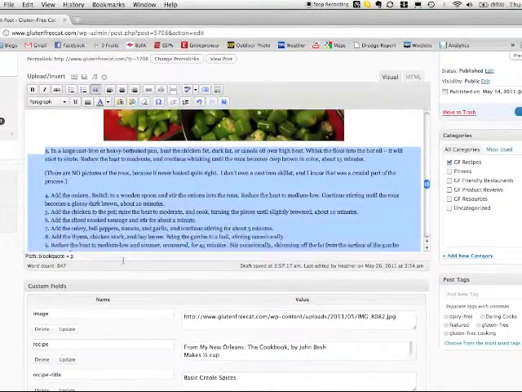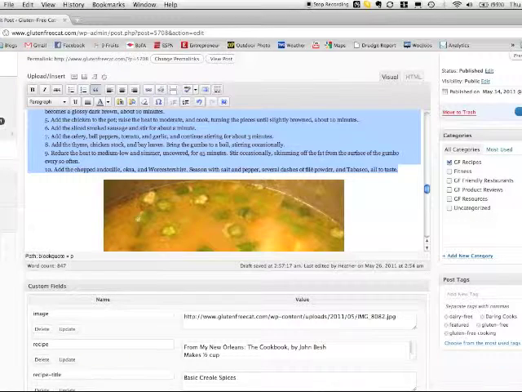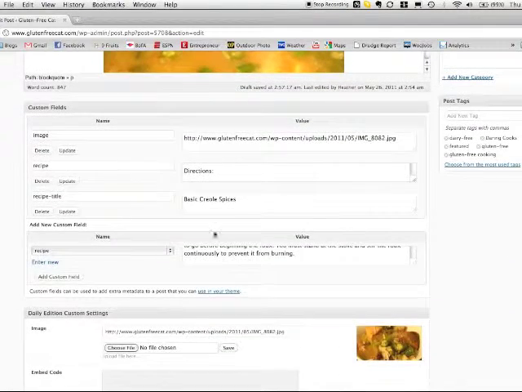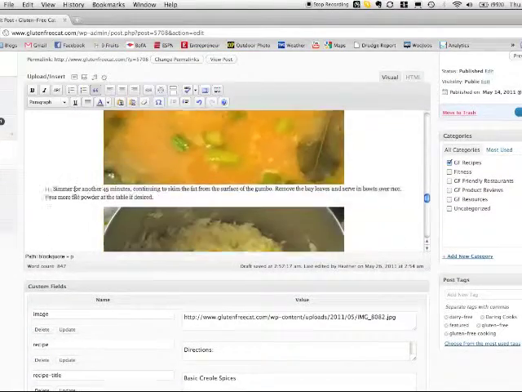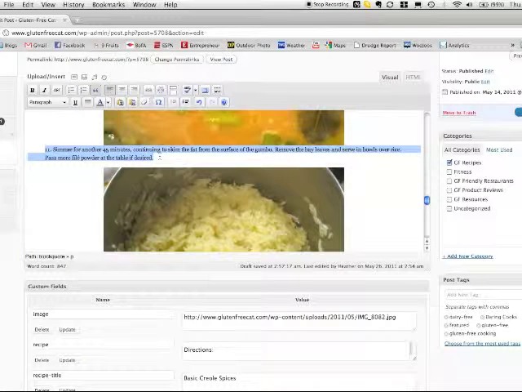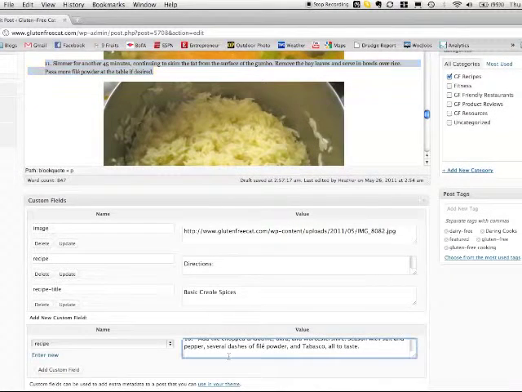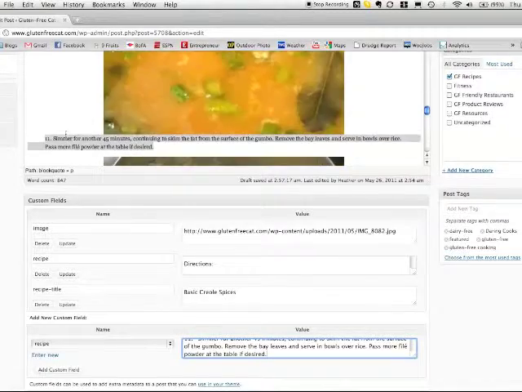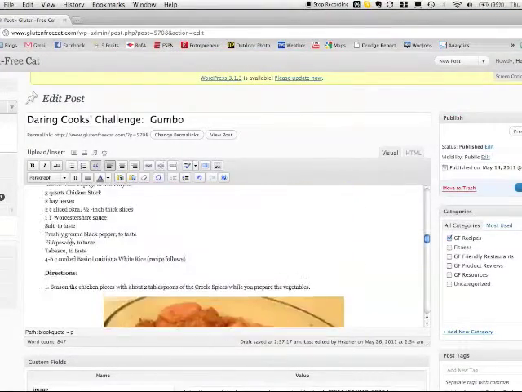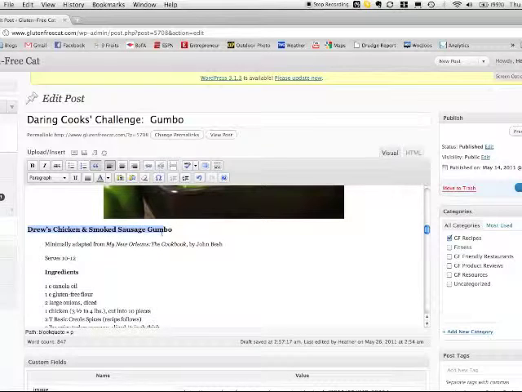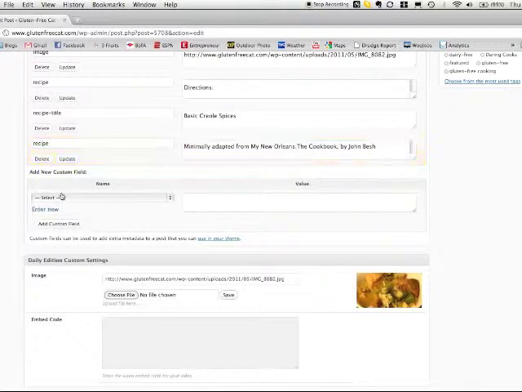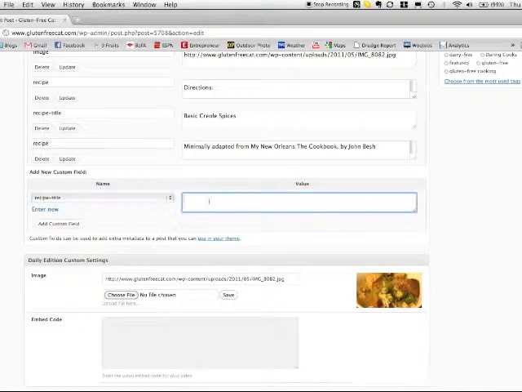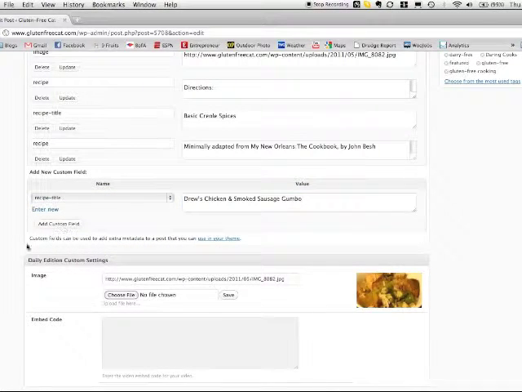scroll down, get the rest of it up to 10, copy, scroll down, paste it, hit enter one last time, come up and grab that last direction, copy it, and paste it. All right, and then we'll need to scroll up and get the title for this recipe as well. Drew's Chicken and Smoked Sausage Gumbo. And let's see, we need to add that custom field for the recipe, and then go ahead and add your title for this one. Add custom field again.